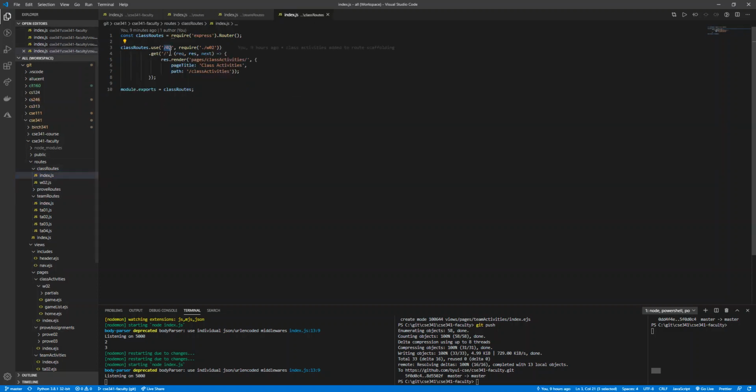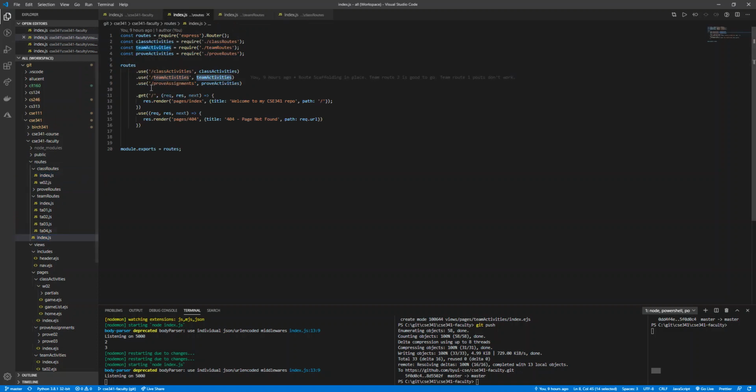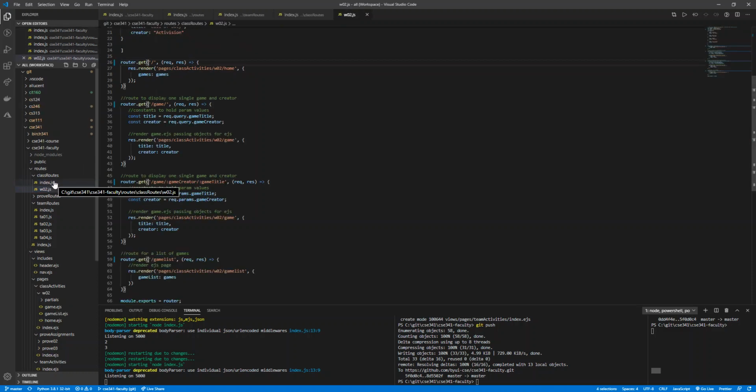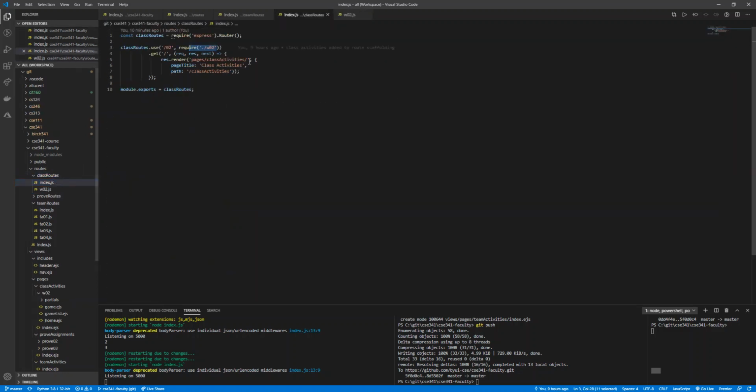You know, I have just O2 listed here for the class routes. All right, but inside of the index.js file of my routes, I say, hey, if I hit class activities, then I'm going to use this class routes file. And then I go into here and say, okay, well, right now all I have is the week 2 activity. So if I hit the class activities /week 2, then I'm going to need this file, and I'll load up this file, and so forth. Okay.